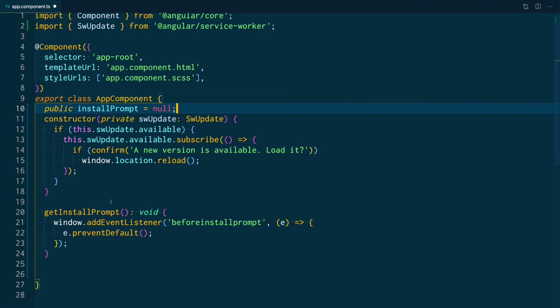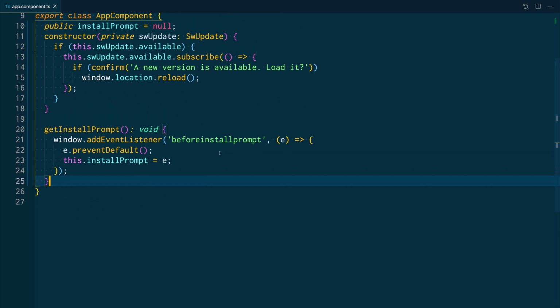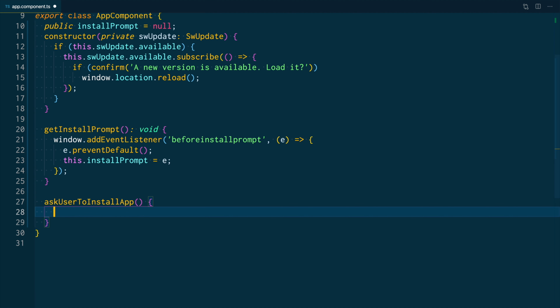Once we stop the event from asking our users, we are going to create a class variable called installPrompt, and then in here we're going to say this.installPrompt is going to be equal to whatever event we got here. And then we can create a new function, and we can call that function askUserToInstallApp. And what we're going to do here is that we're going to call this.installPrompt.prompt.